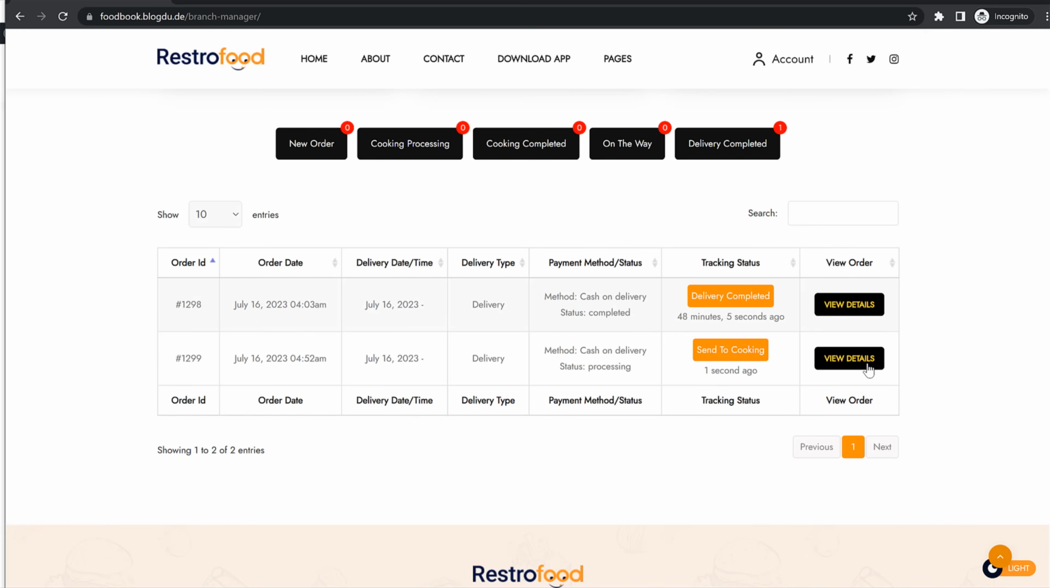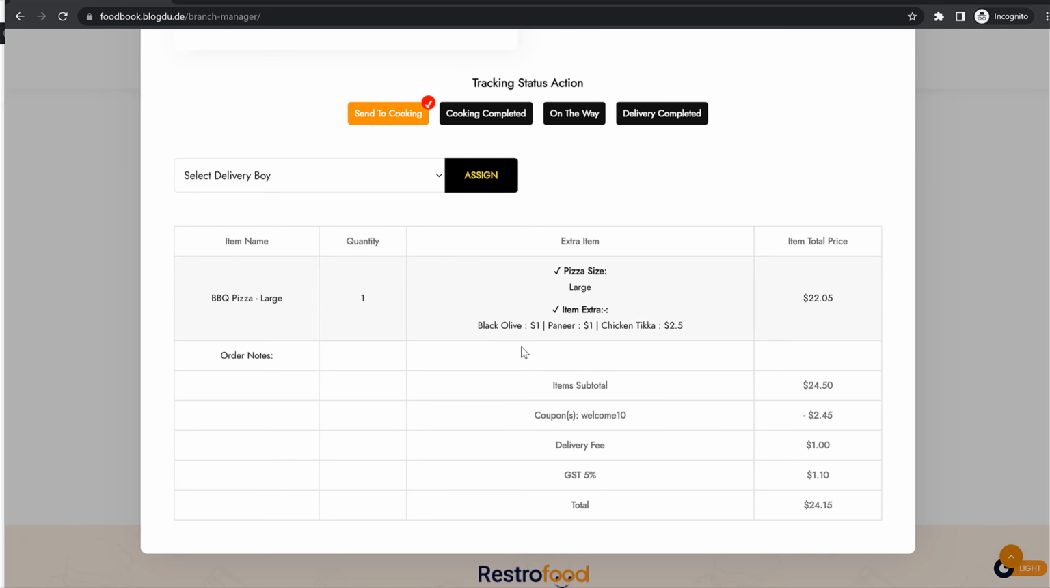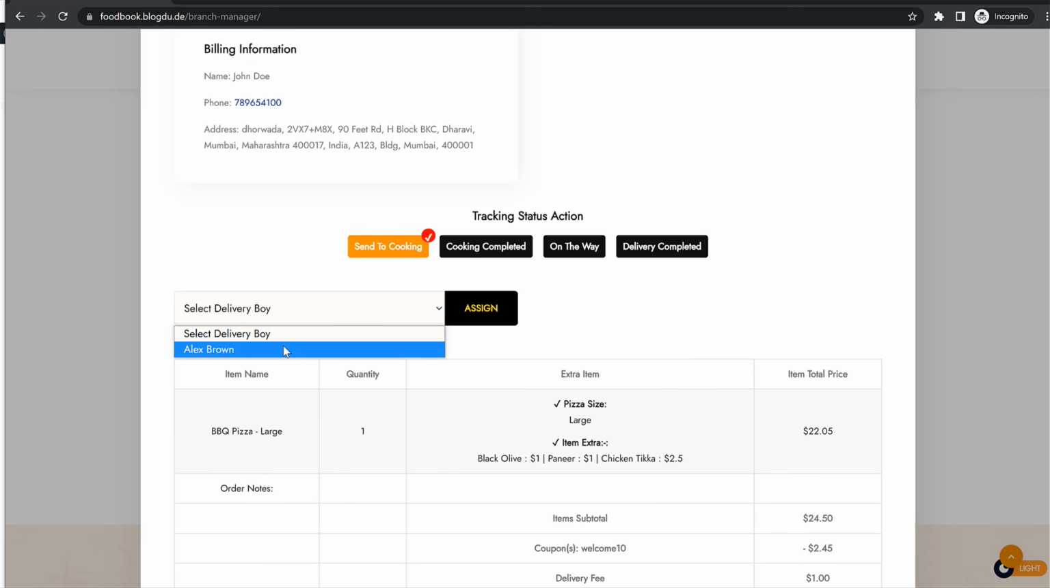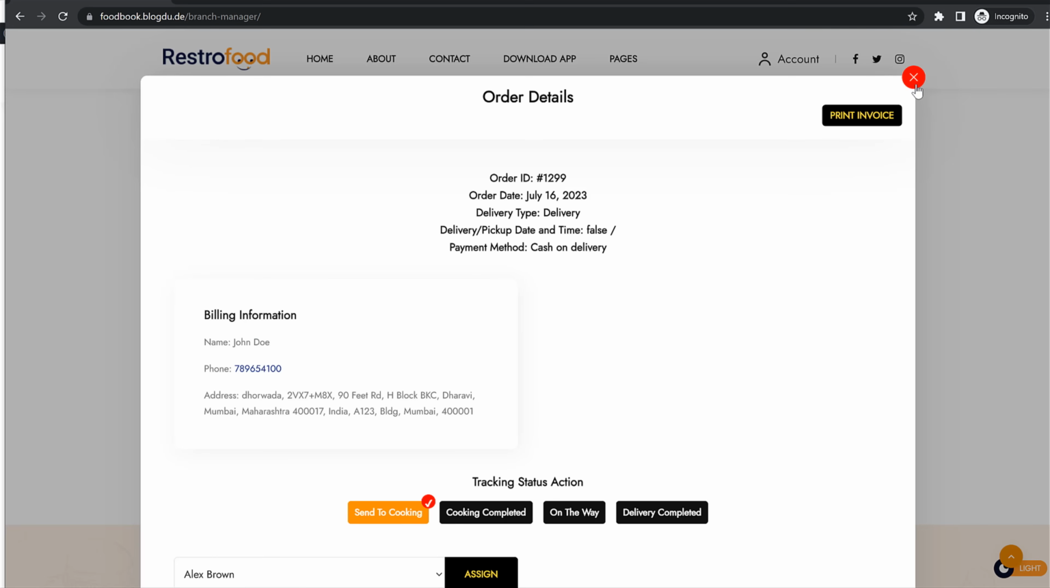So in this case, I'll select this. You can see all the details. This was the BBQ pizza with black olive, paneer and chicken tikka, large size. You can see all these things. Now I'll assign this person. This is my delivery agent. I'll assign this person and click on this. Now this delivery agent is assigned.